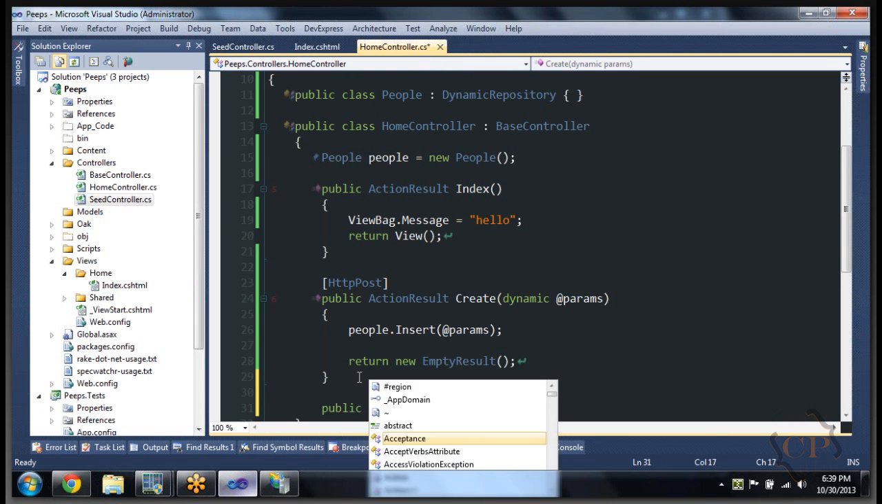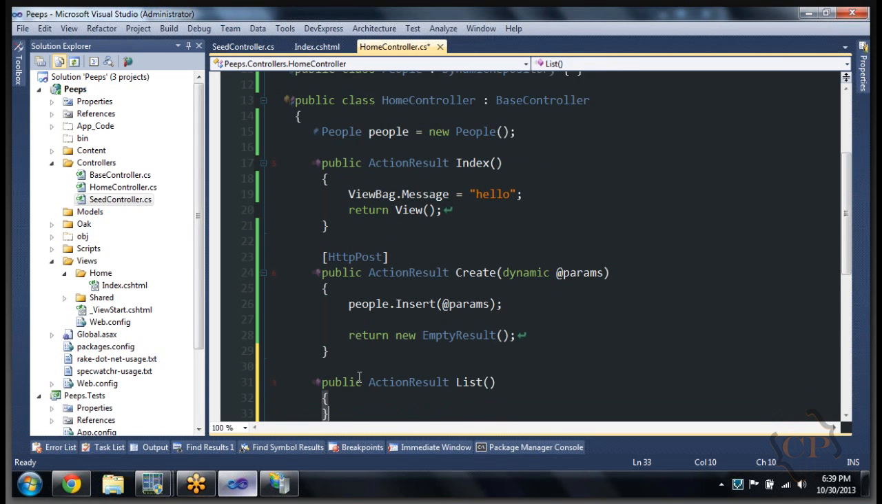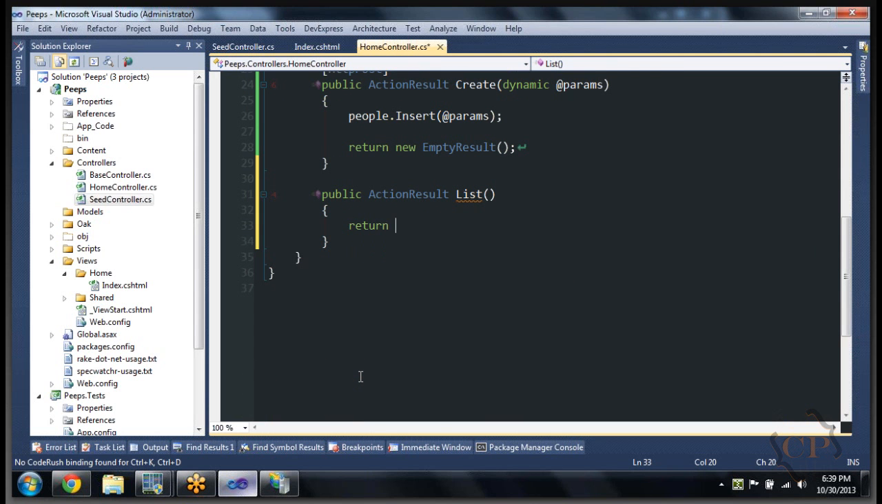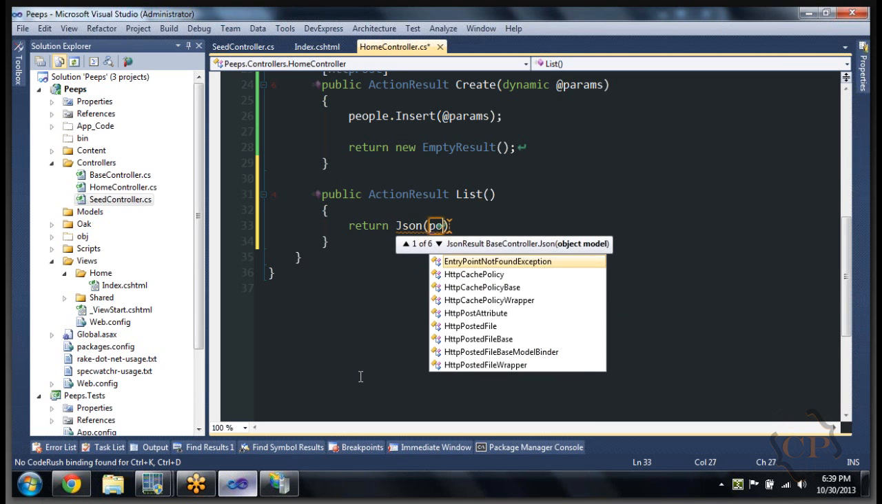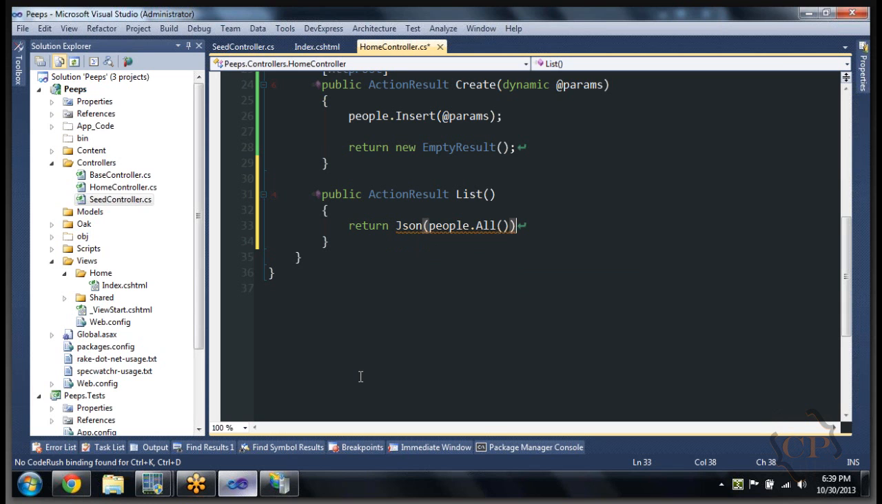So let's create an action result here, and we'll call it list, to actually list people. And then we're just going to return JSON, and we'll just do people.all. Like so.